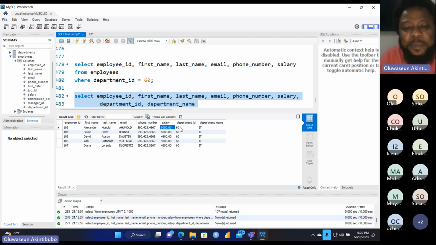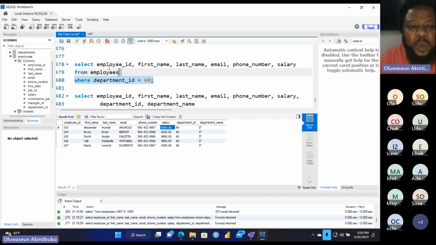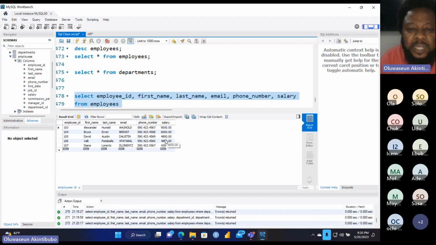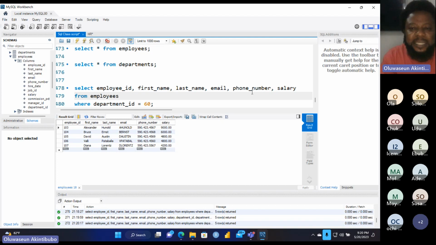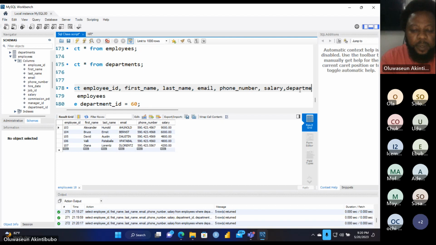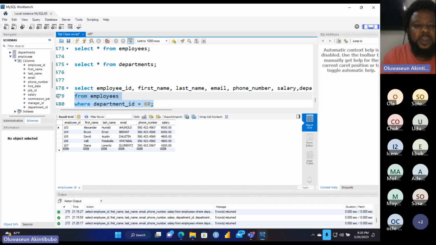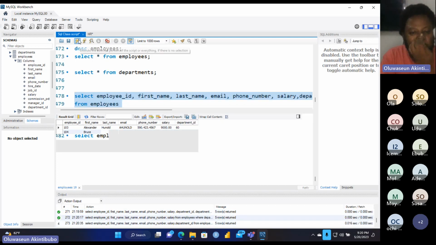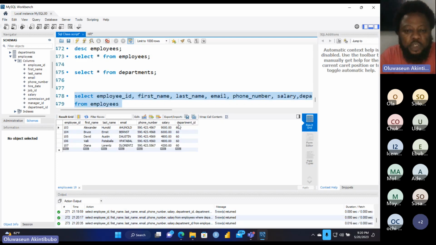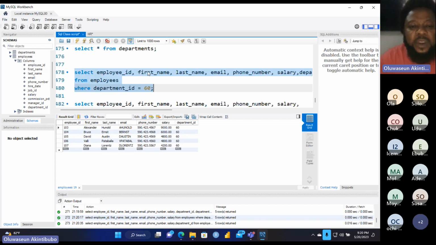Can you see? Now you are able to match it. Initially, when we ran it here, it only told us that these are the people. Even if we had added department ID to that statement, we still would not be sure, because what we have is just department 60. But what does this 60 mean? What does it tell us? That's where data modeling comes in.